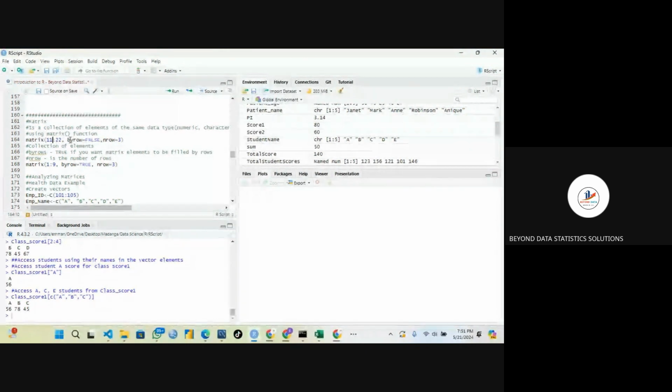Our matrix function takes 3 arguments. The first argument is the range of your data. The second argument is by row. Do you want it to arrange your data by row, or by column? If you say by row is equal to true, it will arrange your data based on the rows, and by column, it will arrange your data based on the columns. We are going to see what that means.